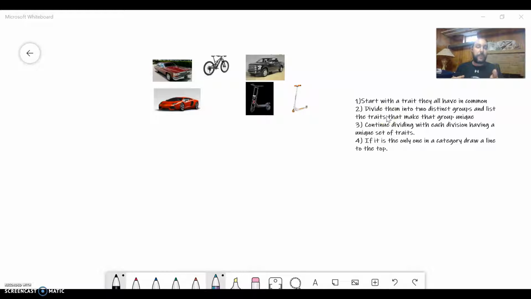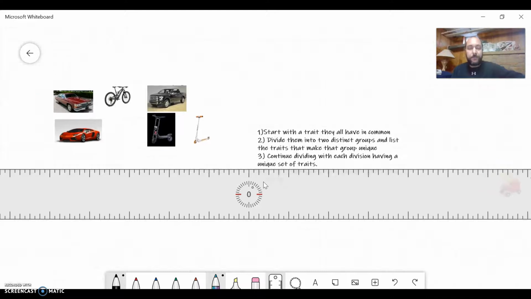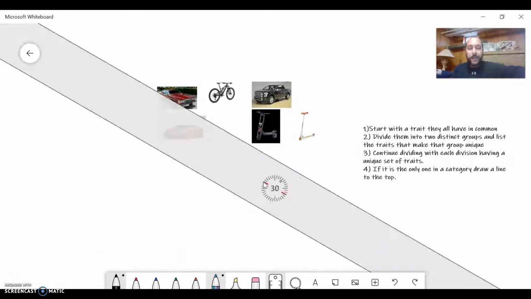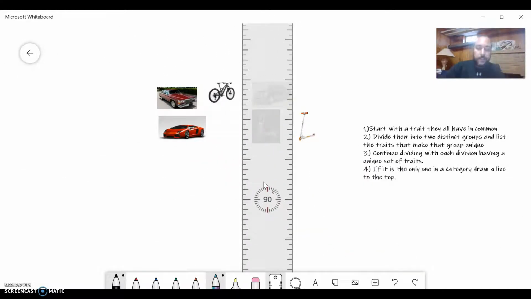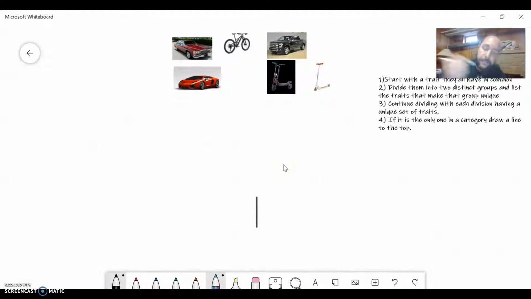So the process has several steps, and we're going to start by coming up with a trait that everything on the page has in common. So, for instance, I wouldn't say that they're all cars because not everything up here is a car, right? But I might look at them and say that everything on here is some kind of vehicle, okay? So I'm going to draw a vertical line, and then next to it, I'm going to write that they are all vehicles.